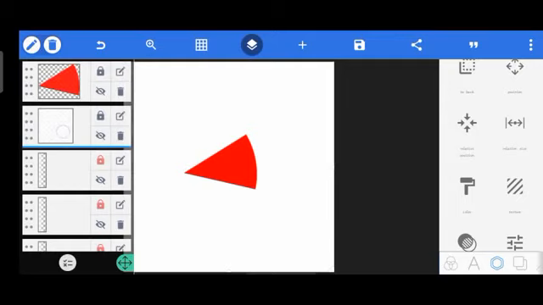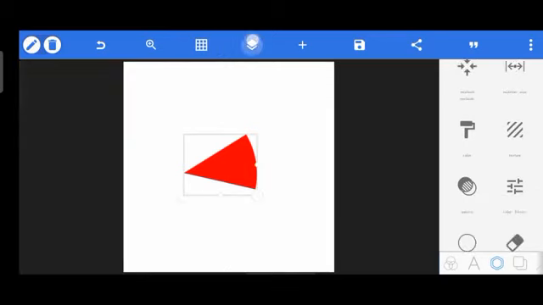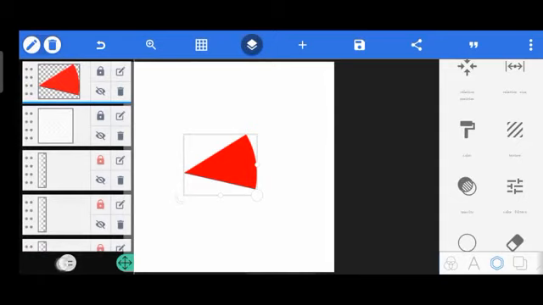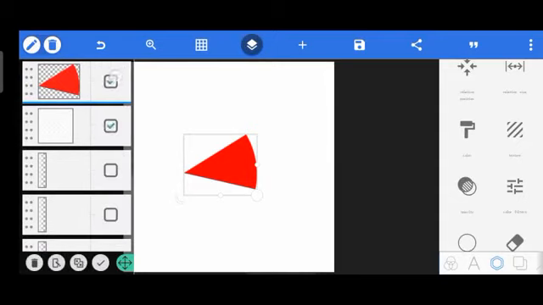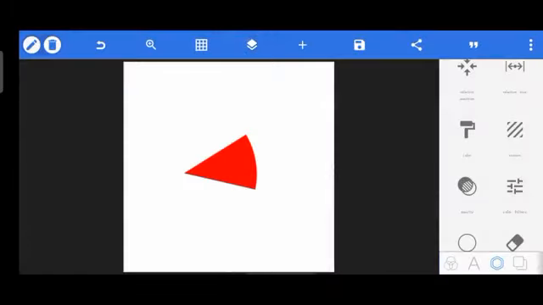So what I want to do next is merge these two shapes now. So watch what I'm doing calmly. Just tap on this layer and these two now. So we mark the two shapes we want to merge. I'm marking them now, so I'll click on this third button, and it's telling me to merge. Okay, so it has merged them now.